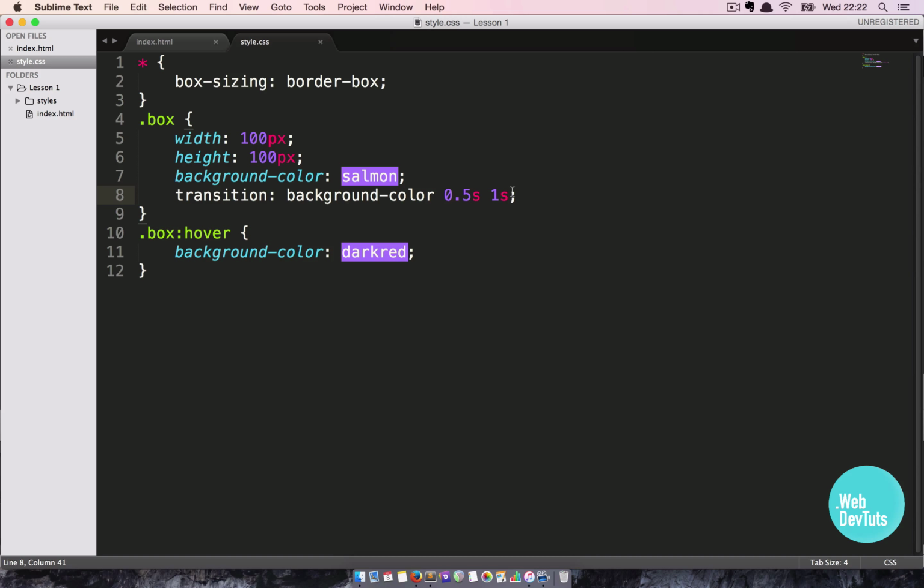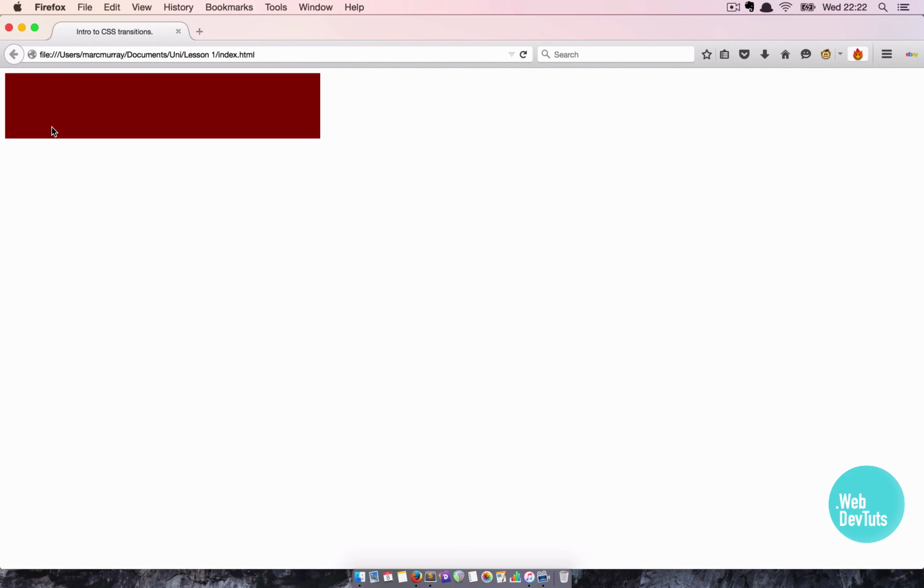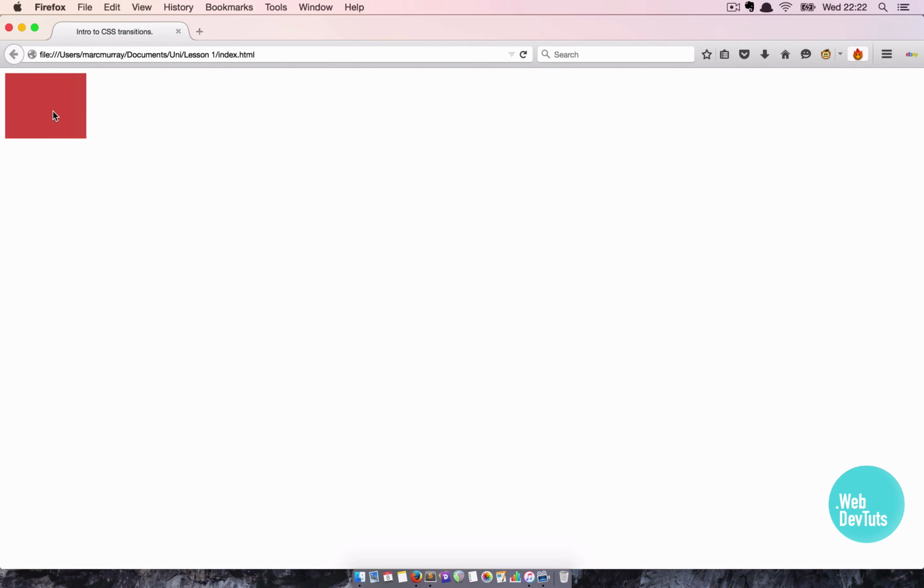You can animate multiple properties as well. For example, width. Let's go for width over 2 seconds and width going to 500 pixels. As you can see, they both happen over their own specified times.